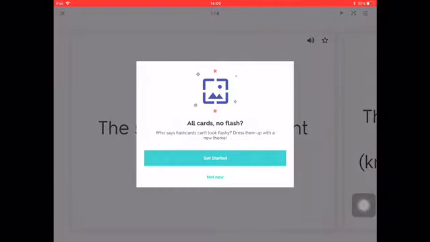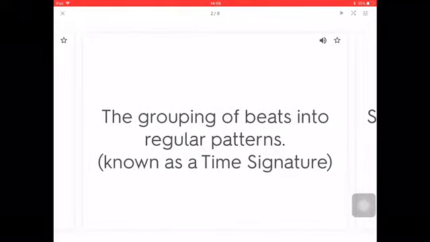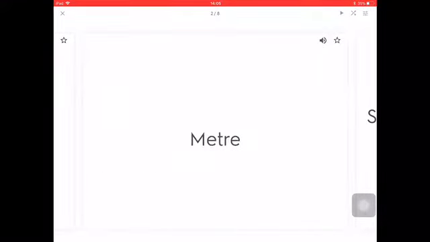The next mode is called Cards. This mode is like flashcards. It has a definition on one side and the answer on the other.